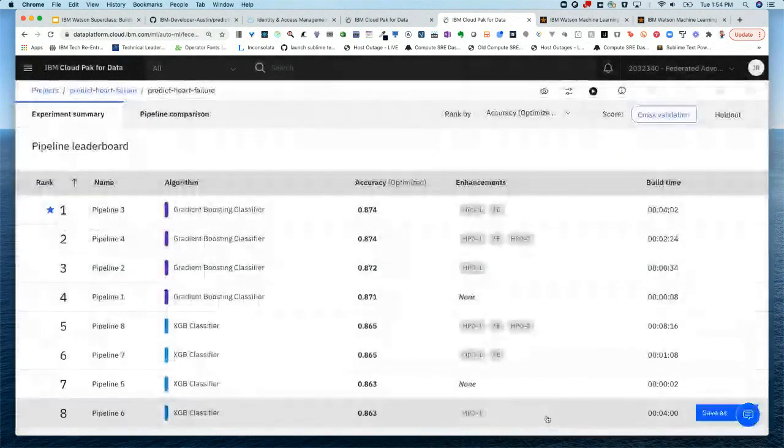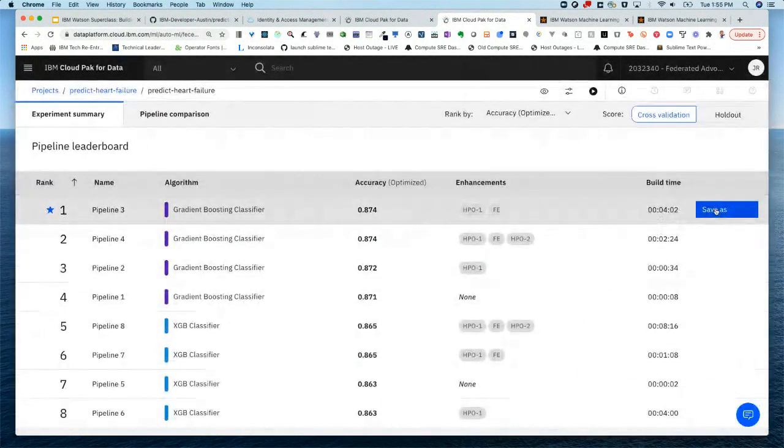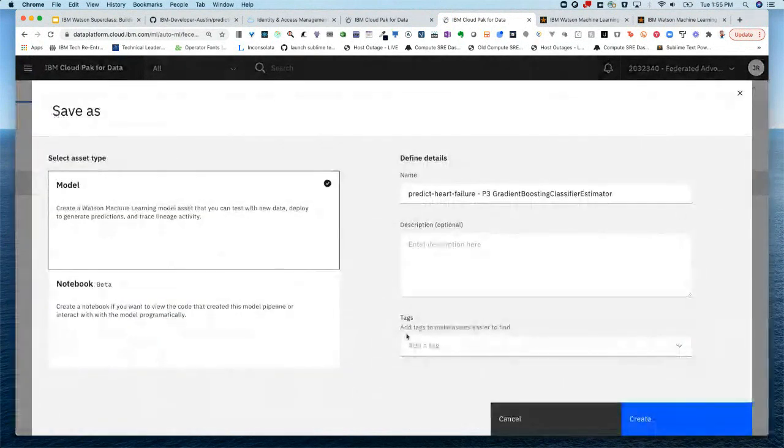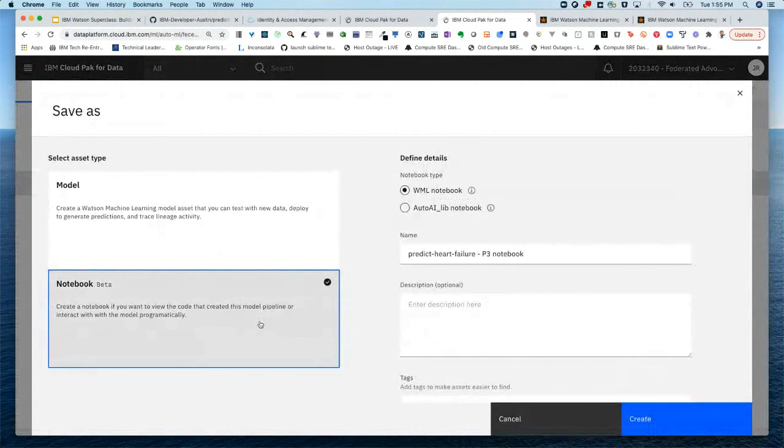So again, go to your leading pipeline that you want to save your model for, click Save As, and you would choose the Notebook Beta option here. Perfect. I hope that answered your question.